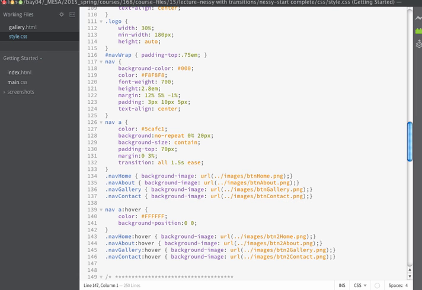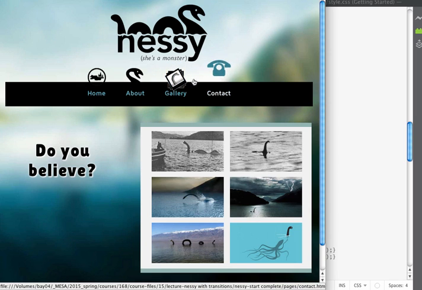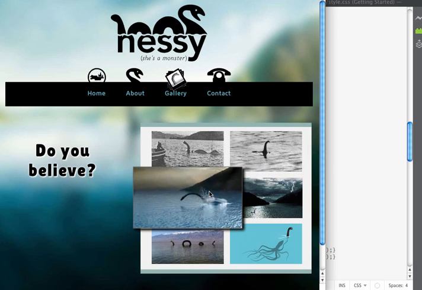And now I'll save my CSS, and if we go back into the browser and refresh, you can see that when I hover over all of the images, I get a beautiful transition that changes the images from being the black version to the blue version when we're hovered over. And you can see these subtle changes are just making my page appear a little bit more dynamic and a little bit more visually interesting.